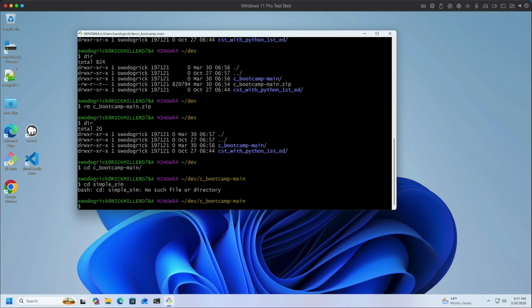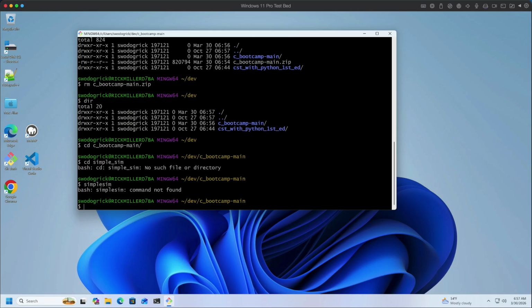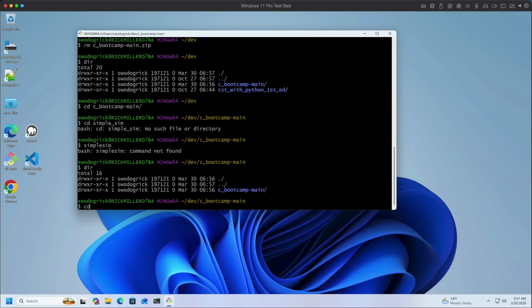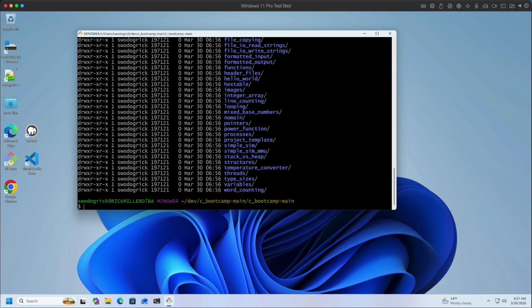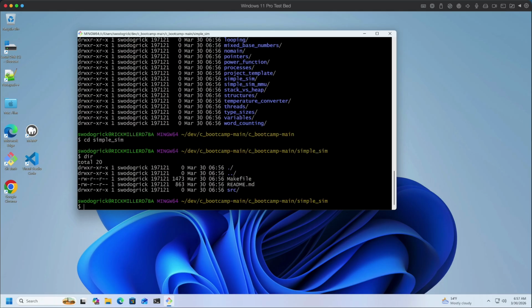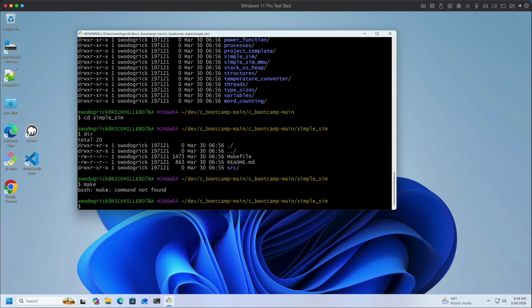All right, no, so simple sim is all one word. Okay, oh, let's just check it out. Oh, C bootcamp, sorry. It's nested again. dir, and then cd simple sim. Okay, so there's simple sim. Now, at this point, this is really what I want to show, and this is why I'm on Windows, right? The very first thing you should do is try to run the program. So run make by itself. Make. All right. Oh.